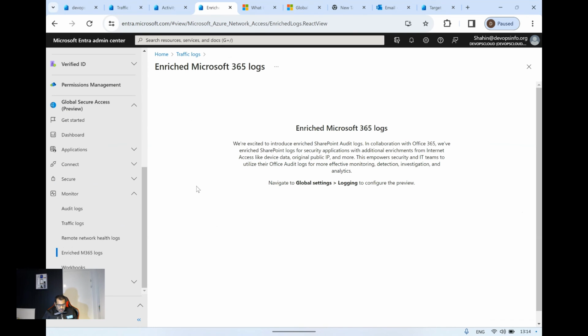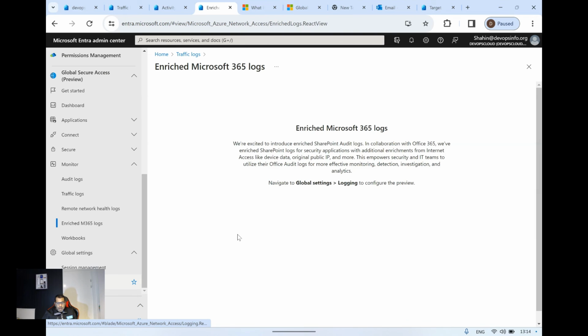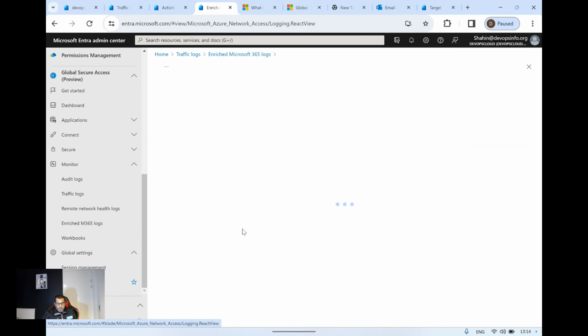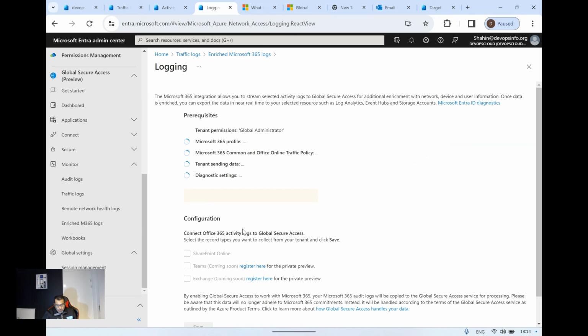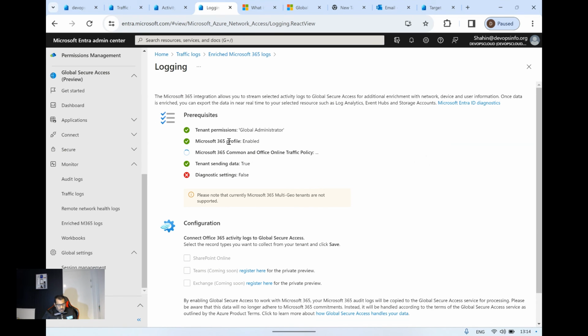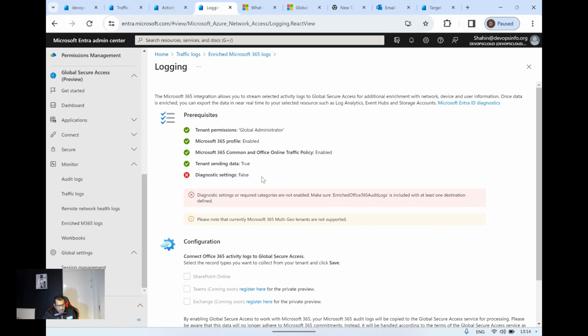And the next thing is the enriched Microsoft 365 logs. Here, Microsoft is planning to enrich the Microsoft 365 logs with more clarity, giving more transparency on where the source originates from. That is something we need to enable in the global settings. Basically, you have to go to the logging and enable the enriched Microsoft 365 logs. Here, for some reason, it is not showing. I'm not sure. I will check this and probably update it in the next session. We will have a deeper dive on the private access and the logging part, and what features are available in the logging part.